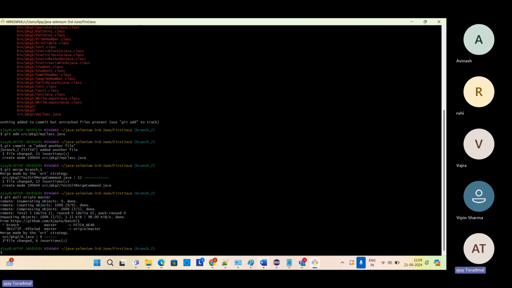If you see in src package 2 a.java, we have made some changes. It's saying there are some changes added in this particular file. Just a minute.